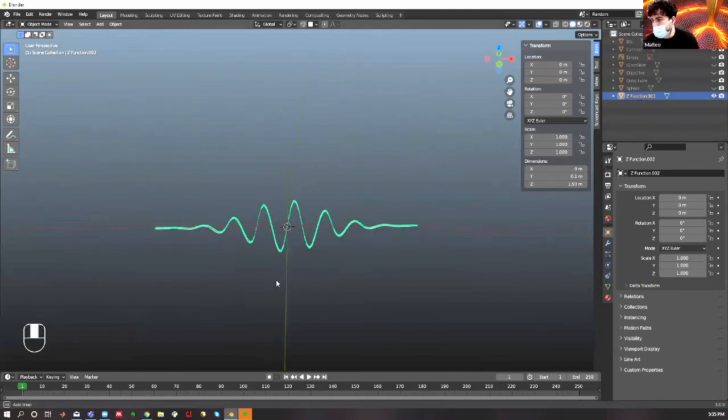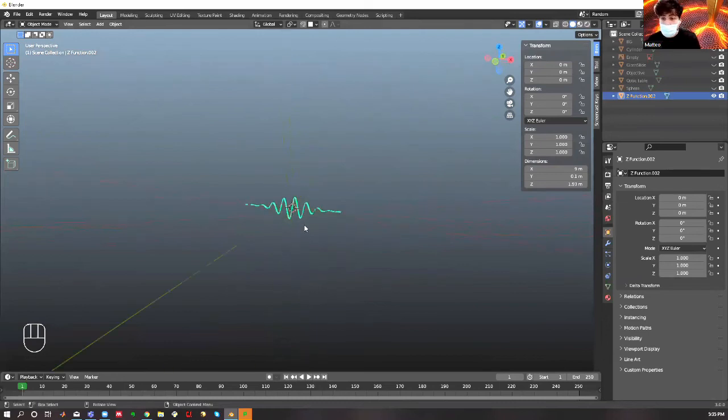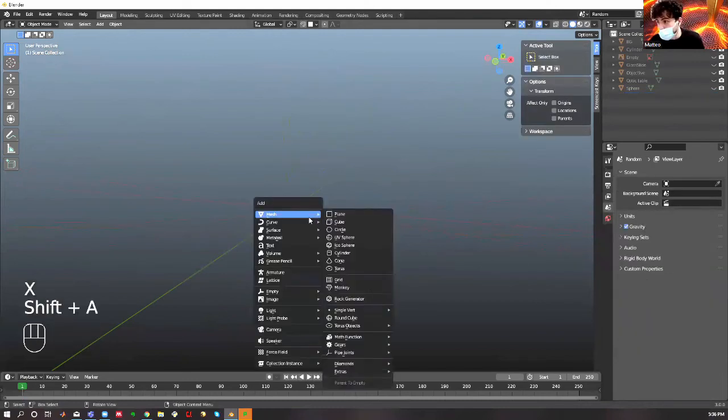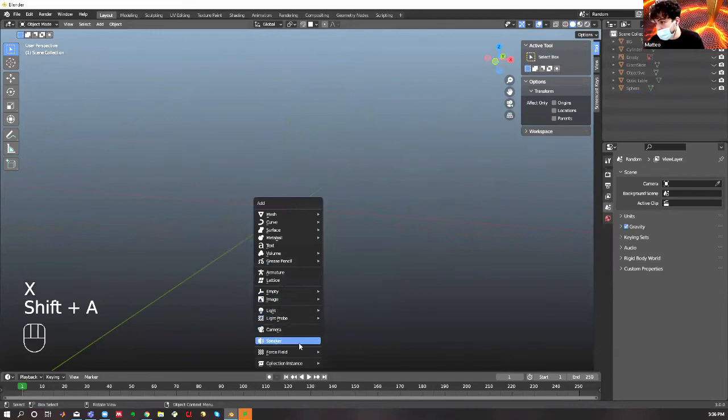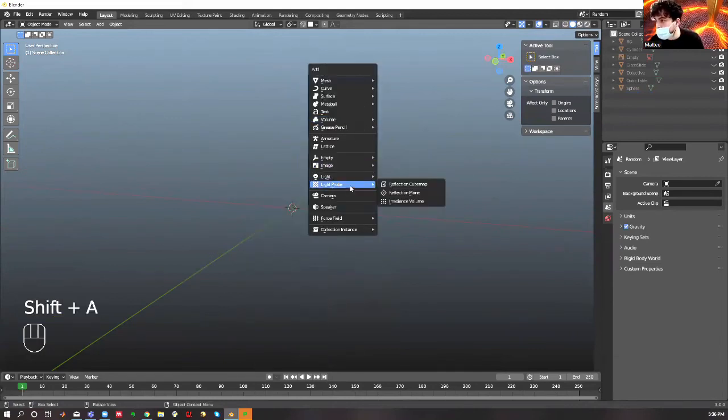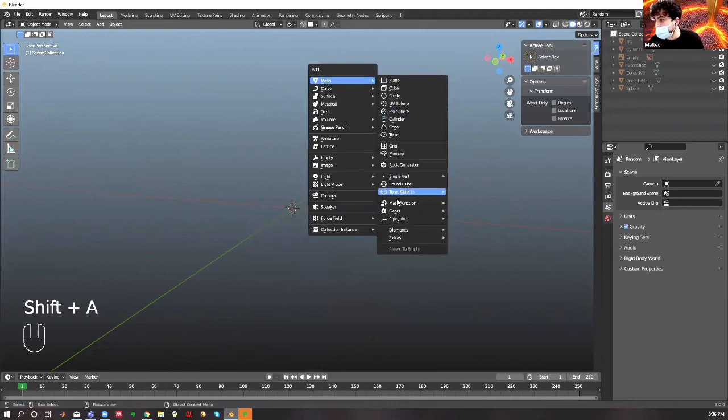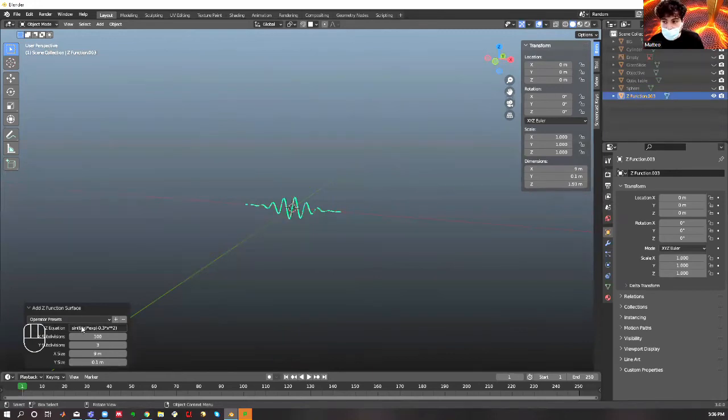Okay, so let's continue now because we actually are really close to finish. To edit the function, you can do it only when you add the mat surface. Mesh, mat function, zeta mat surface. You have this box here and you have the Z equation. So you can really type in which is the equation you like.